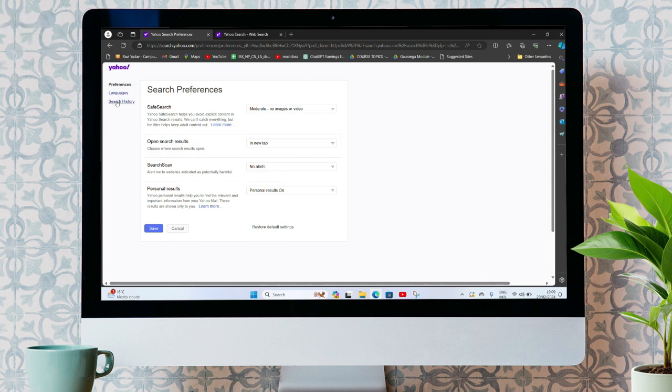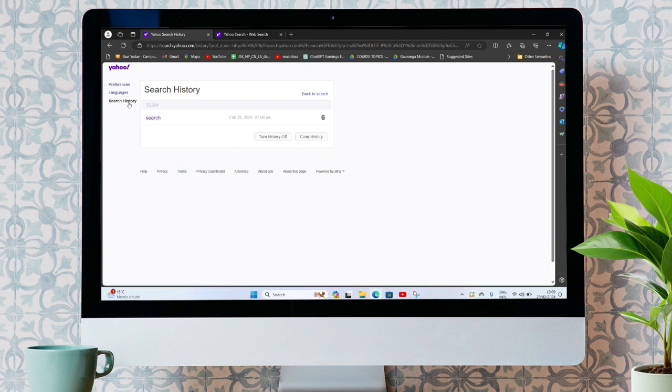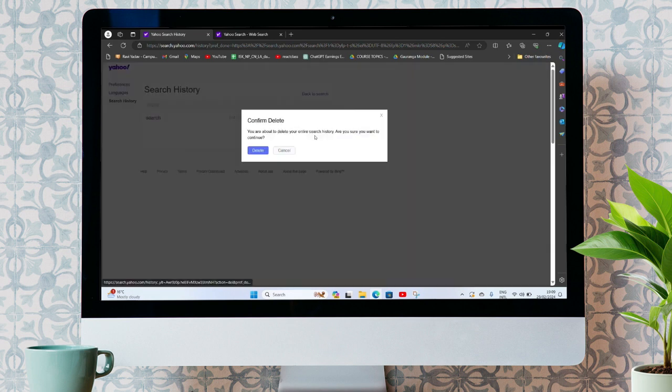Tap on it and here you can see Search Keywords. If you want to delete individual history, then just tap on the delete icon that is located on the right corner. Or if you want to clear the whole history, then tap on Clear History. For now, let's click on Clear History. Here, click on Delete to confirm. So after deleting, your history will be cleared. This is how you can delete search history on Yahoo.